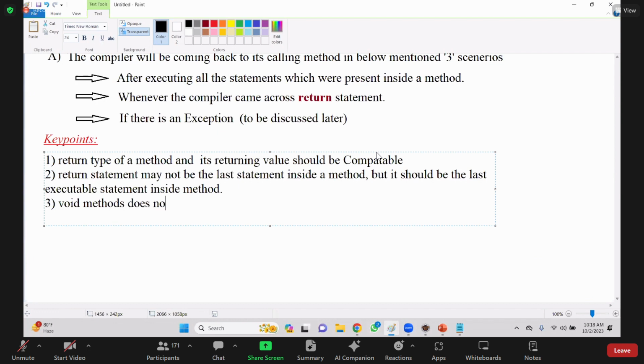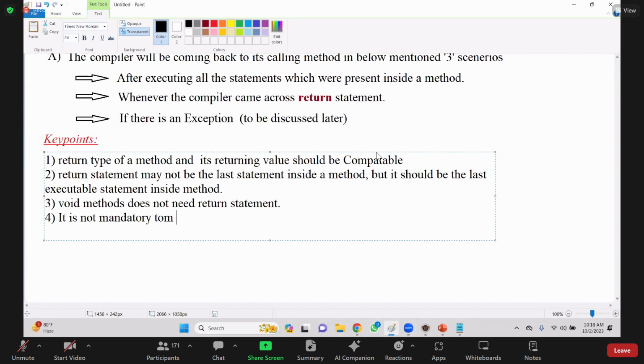Void methods do not need a return statement. Point number 4. It is not mandatory to write a return statement inside a void method.